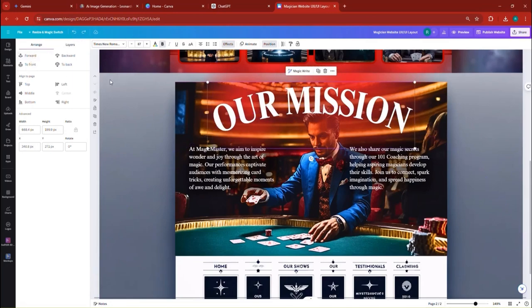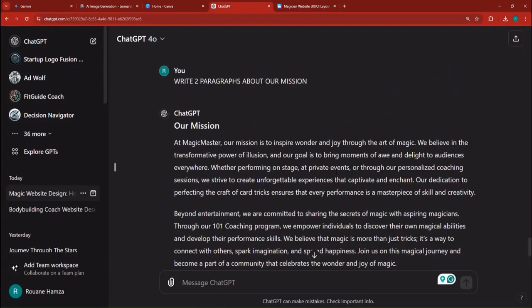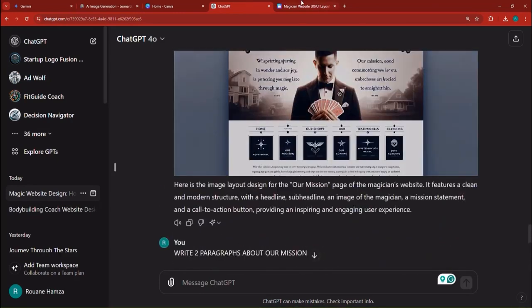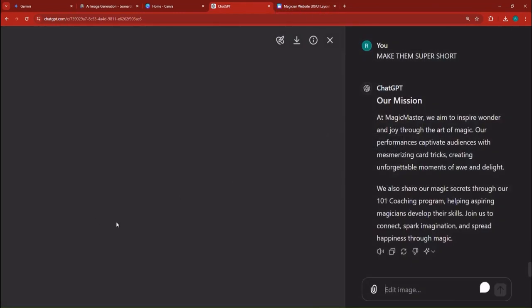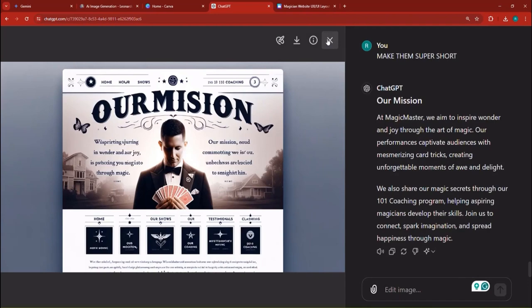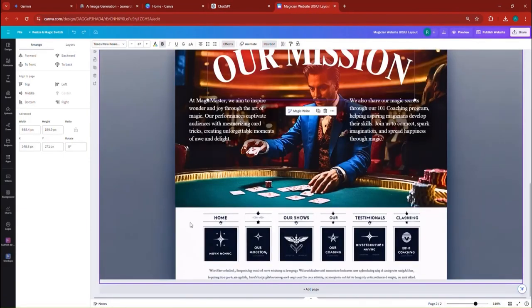Maybe move this slightly. Okay, let me just go back. All right, so now this is good. Now let's go back to the layout. And in the layout here, we have some other paragraph at the bottom. So I can pretty much do the same thing. I can just add another paragraph here. So let me go ahead and do it.